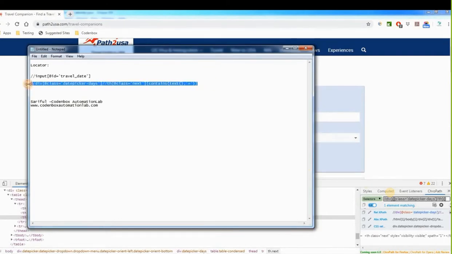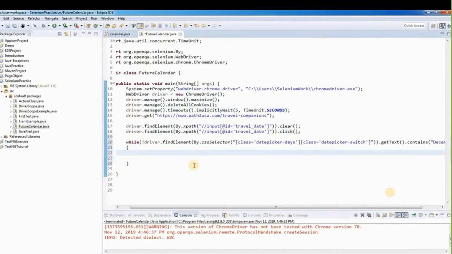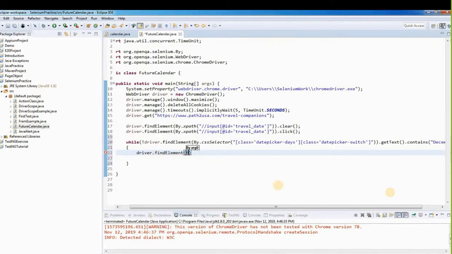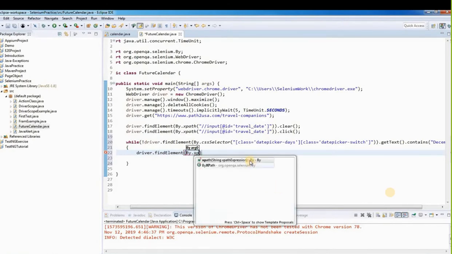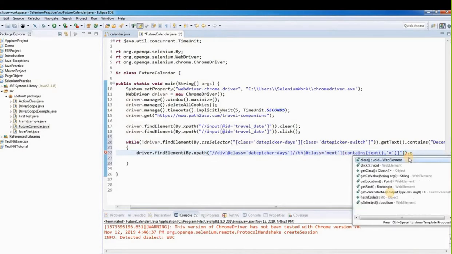Okay, this is the relative XPath for this next button. So say driver dot find element by dot XPath, and put the path. Good, convert to a web element, dot click.